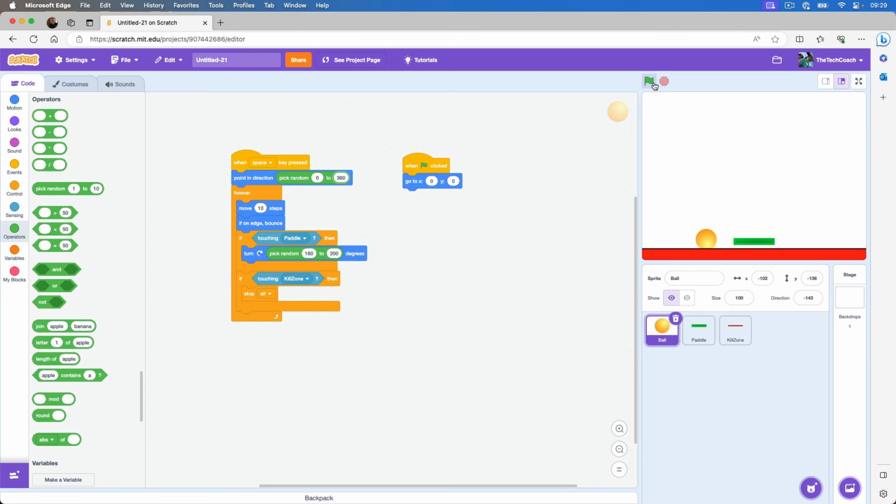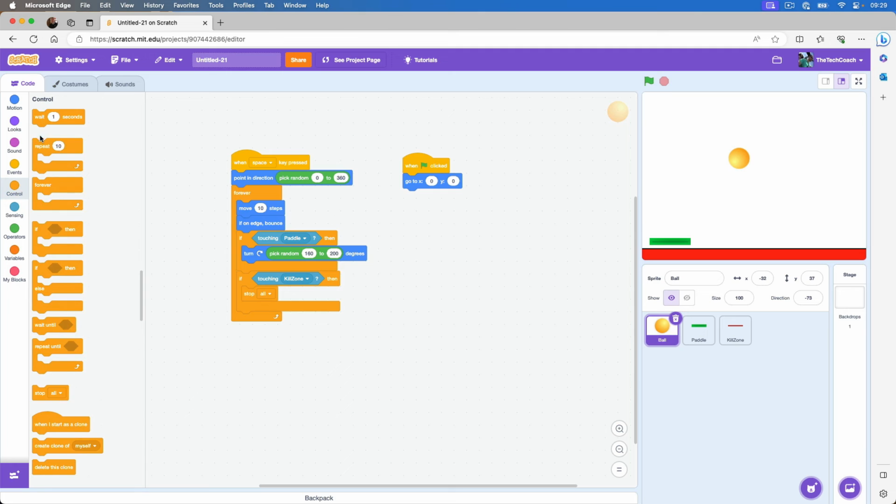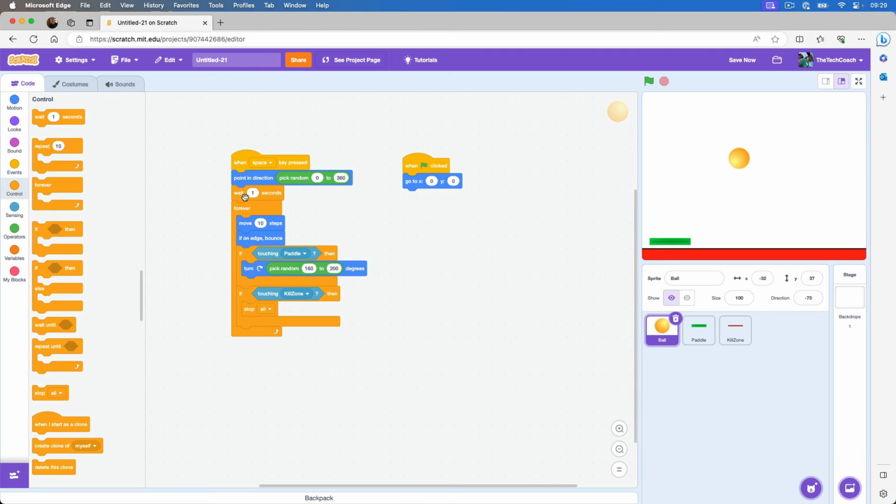But how fast is this thing going? Does this give us enough time to react to the ball? I got a little bit of a glitch there. But does that give us enough time to react to the ball? Maybe, maybe not. What we should add, just to make things easier and more fair for the player, under controls, after it gets ready, let's have it wait 1 second. So we give our player a little bit of time to get ready and play this game. These are the basics of the one-player Pong.